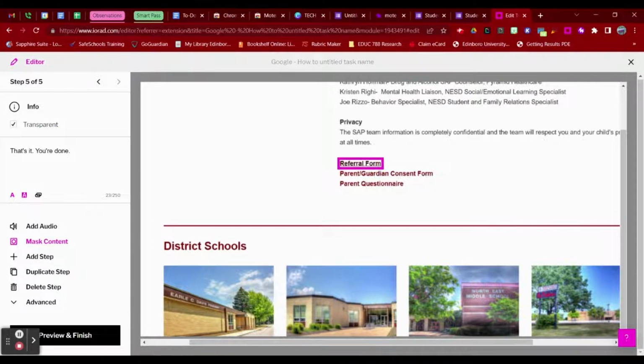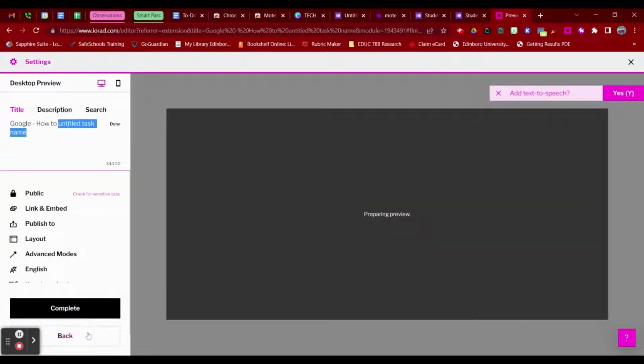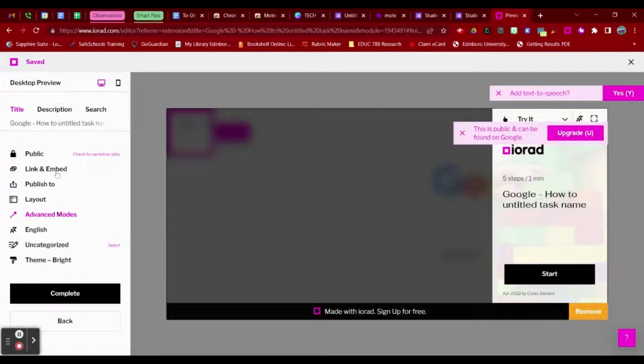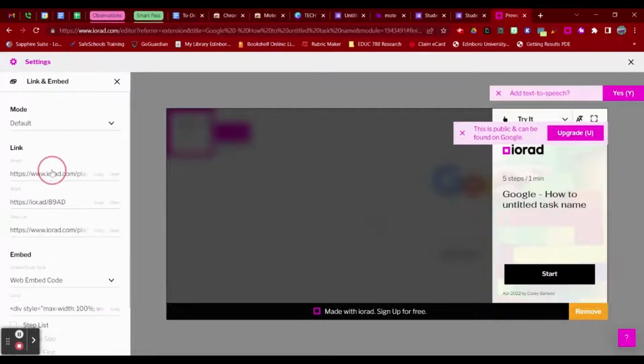So once I have my tutorial built, I can then take this and click preview and finish, and then link and embed. Link and embed. And then I can take the short form of the link, and then I could send this, whether it's via Google Classroom, Gmail, or however I want to send it to a student. I could even hyperlink this into a Google Doc if that's where the student and I were communicating. However you need to do it.